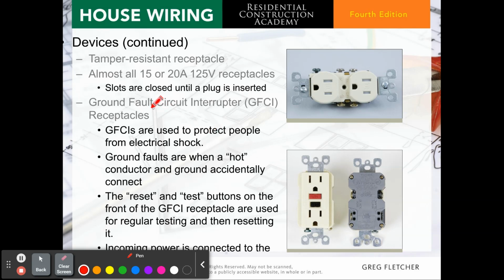Tamper resistant receptacles, almost all 15 or 20 amp 125 volt receptacles are tamper resistant. So the slots are closed until a plug is inserted. This way, you need to put the plug in for these to open up.